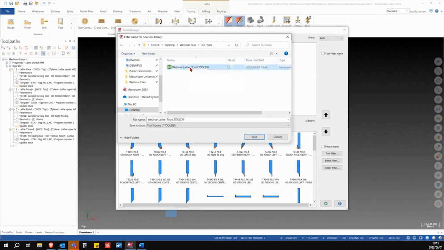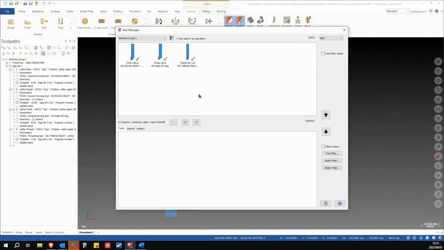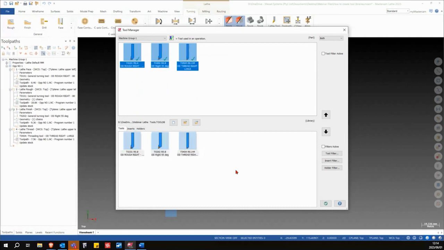I'm going to click and delete that, put in the name there, webinar lathe tools, and save. Yes, I want to replace it, and now it's blank. So my library is a new, fresh library that I can create tools in now. These tools stayed in the part because they are used in the operations. So if I want to transfer those tools to my new tool library, I can just make a window over them, highlight them, and drag them to the bottom. Those tools are now going to stay in my tool library, and I can choose them whenever I feel like using them.